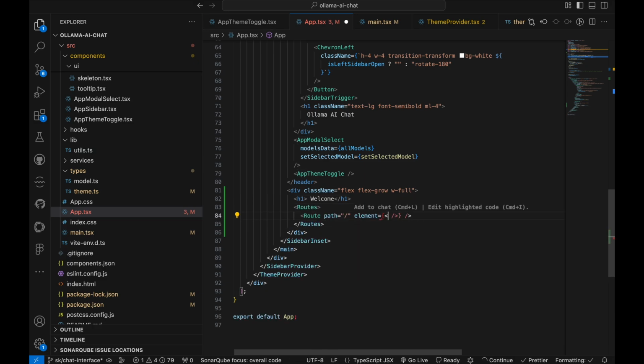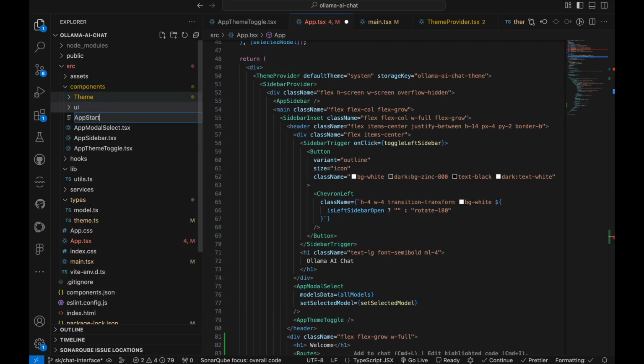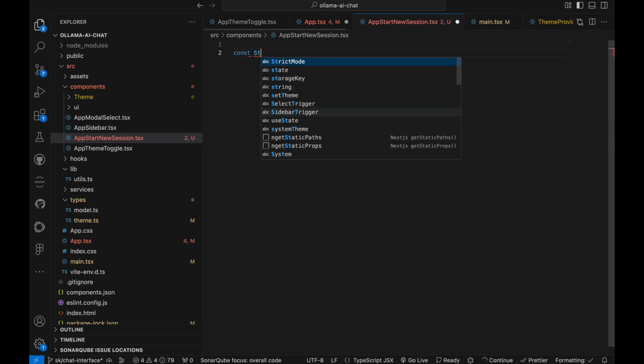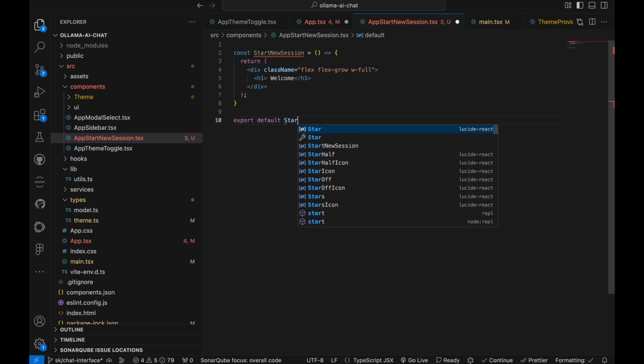We'll say slash, we will create a new component, app start new session.tsx. So in this we'll create our home component. Whenever you enter this new session, it will show this component. So export default start new session.